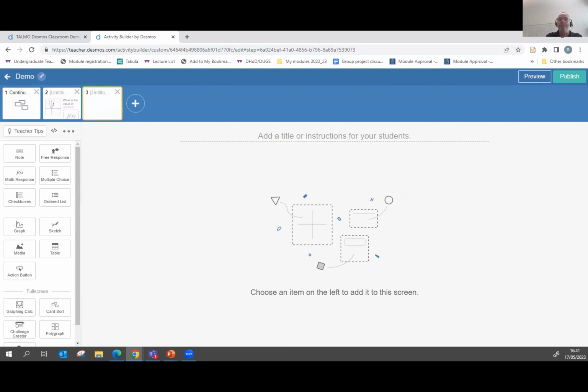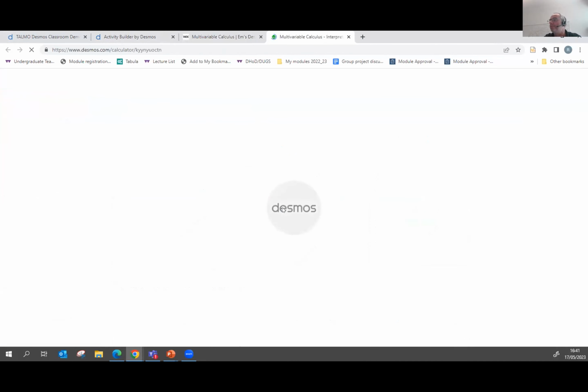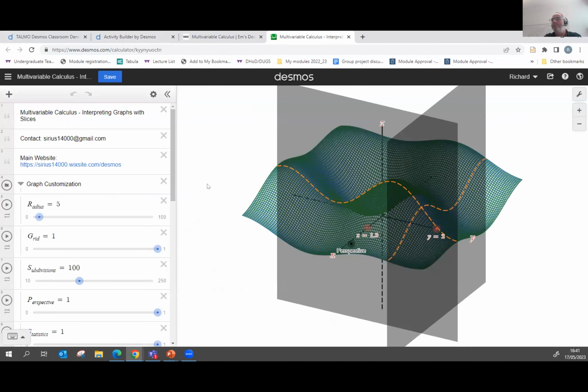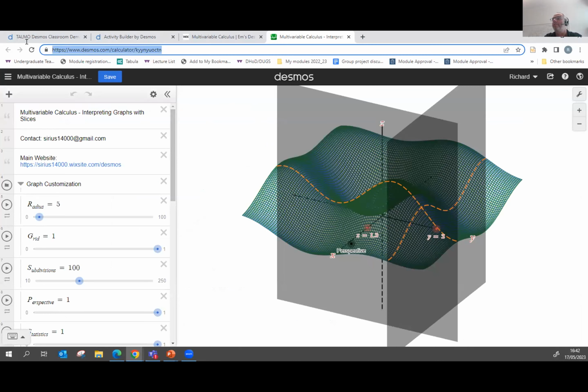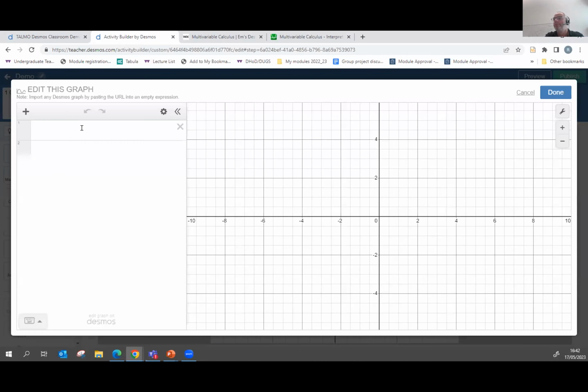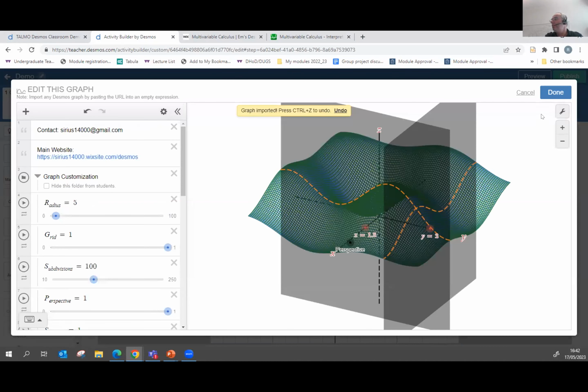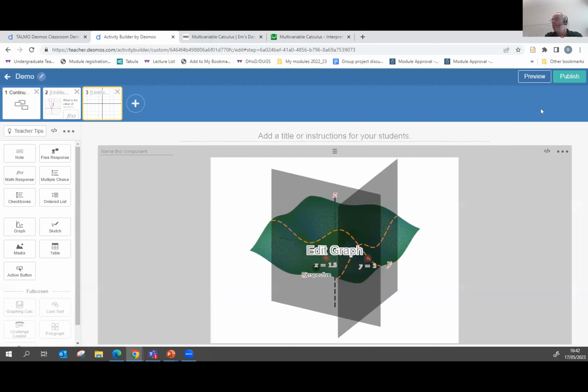Another thing that I can do, which is really useful, is grab somebody else's GeoGebra. So this is a website where I found lots of 3D stuff. Probably you've encountered this before, Siri. So here's a picture that I like, created in Desmos Calculator. It's 3D, so who knows how much work has gone into that. But on my third slide, I can have this graph, and I can paste in the URL for that. And I've now got that as part of my slide.